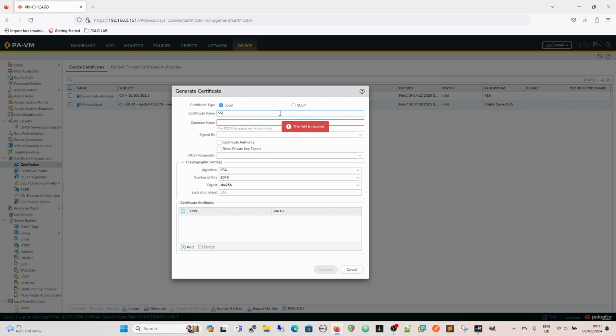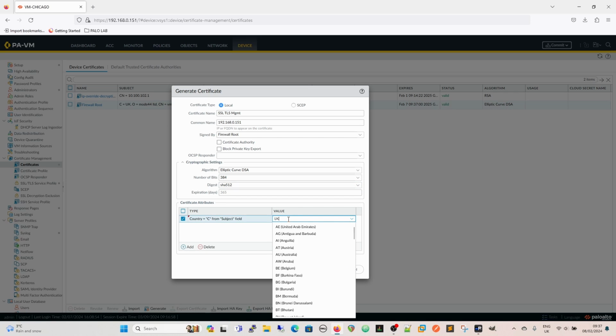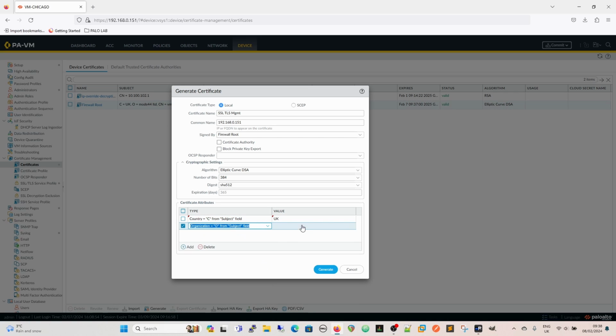Okay, and that is going to be the SSL TLS and GMT. And then the common name that's going to appear on that, we're going to do the IP address of the firewall here. And it's going to be signed by the firewall root. And for the certificate again, we're going to go for the strongest we can go for. And then we're going to have some attributes here as well. UK. I don't know what the difference is between UK, Great Britain, and UK, United Kingdom. I don't know whether it makes any difference either way.